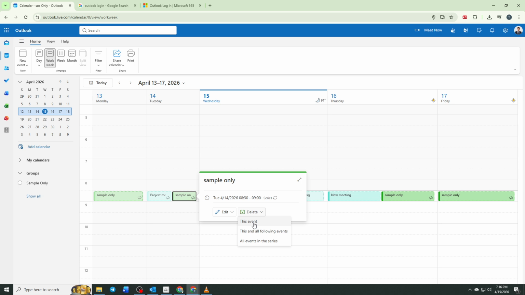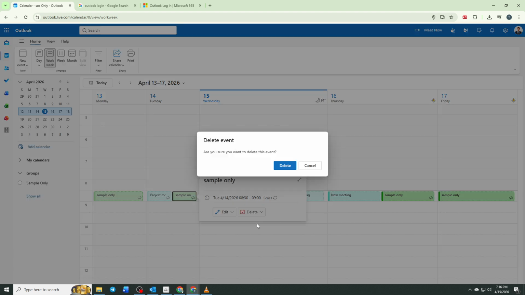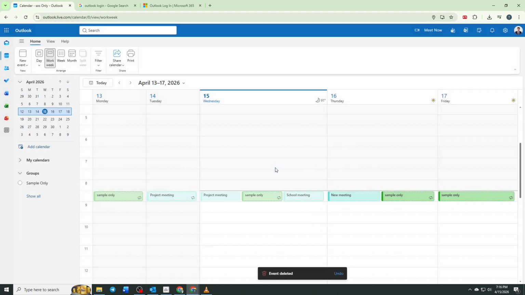Once you select your preferred option, a confirmation prompt will appear on the screen asking you to verify your action. Carefully review the message and then confirm the deletion by clicking the Delete button again. This final step will permanently remove the selected meeting instance from your calendar, and that is how you can delete recurring meetings in Microsoft Outlook.